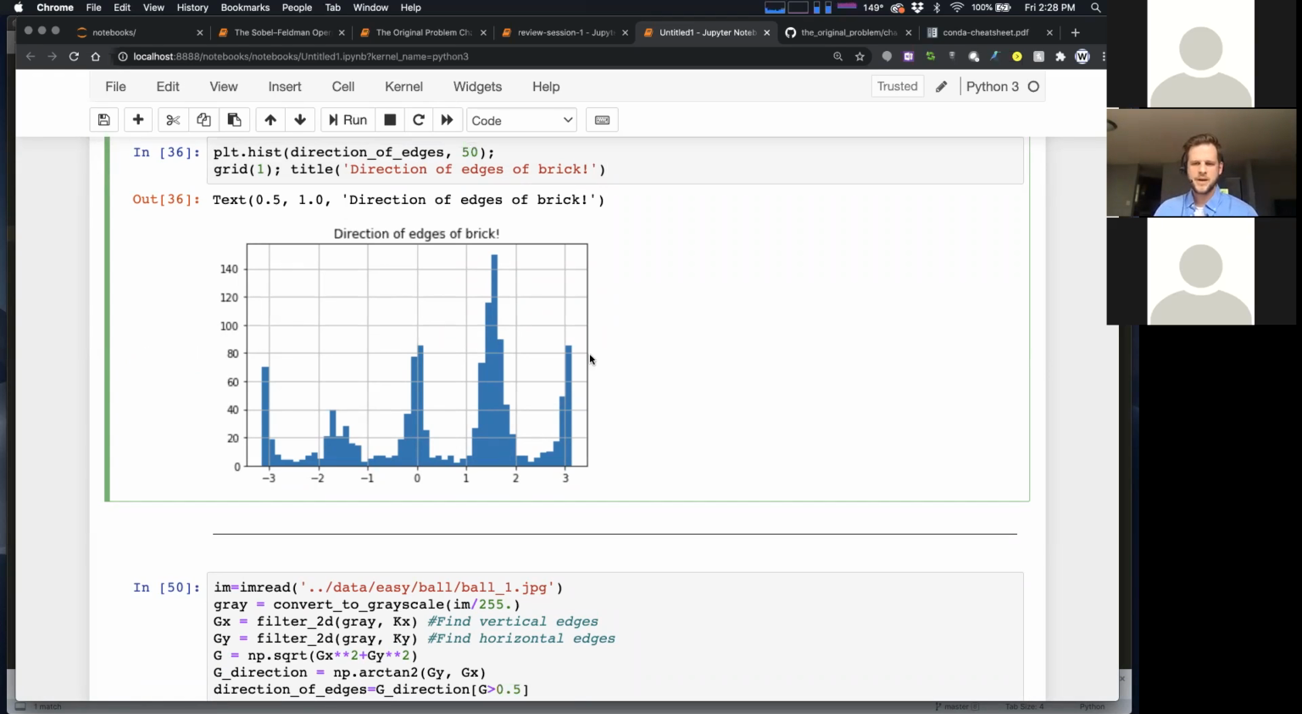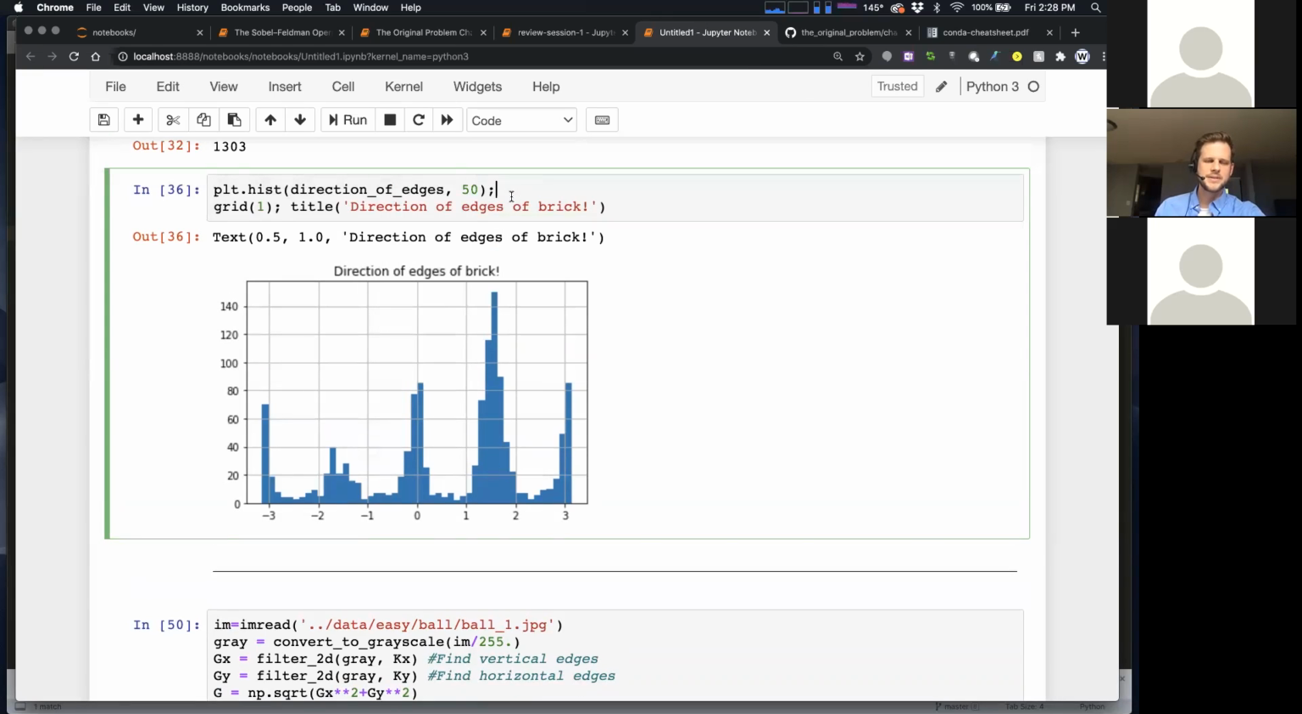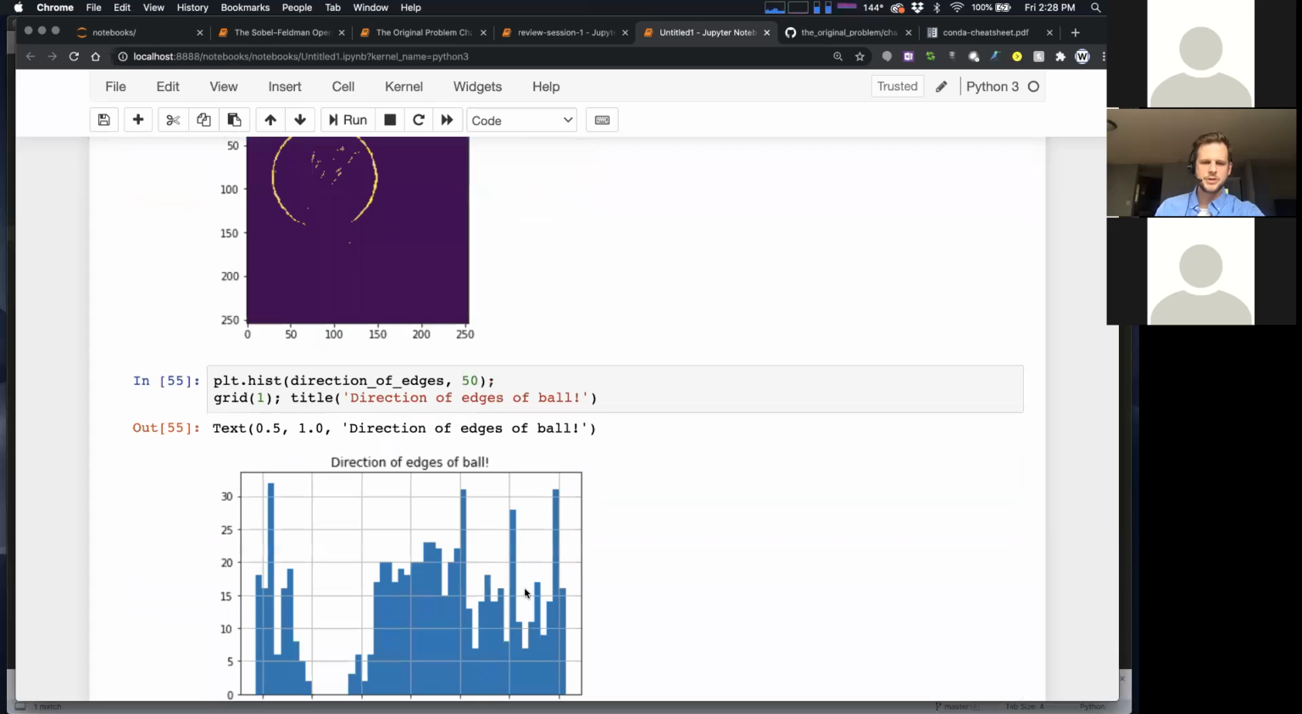And Austin, you're right. This is the amount of pixels at each radian, basically. What this spike means is that there's 140 pixels that have an angle of about 1.5 radians, which is about pi over 2, like 90 degrees. But why are we seeing this, right? Why does the brick have this spiky distribution of edges, and why does the ball have a much smoother distribution of edges?